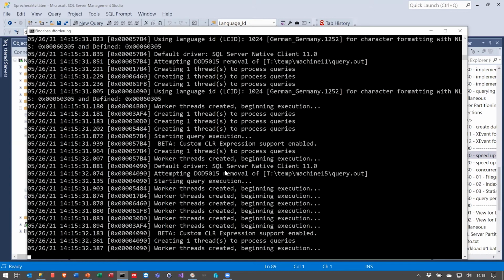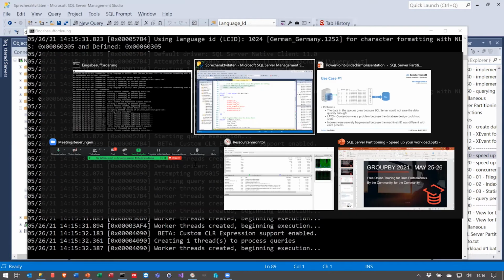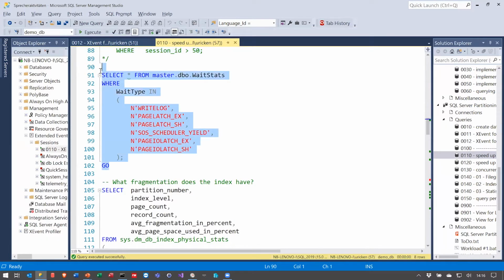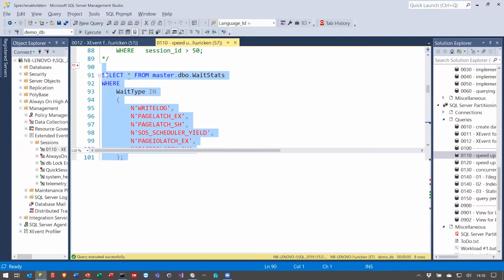The problem is that I'm using Zoom, and Zoom is a very CPU hungry application. It might take a little bit longer than it normally does when I do this test here. But however, I think definitely this will work. Here you can see in the meantime what SQL Server is waiting for.